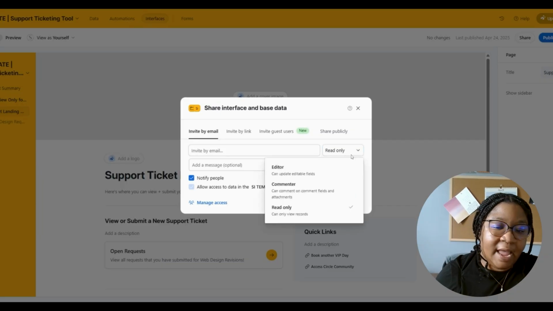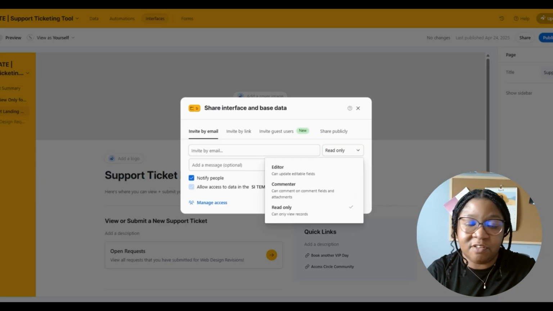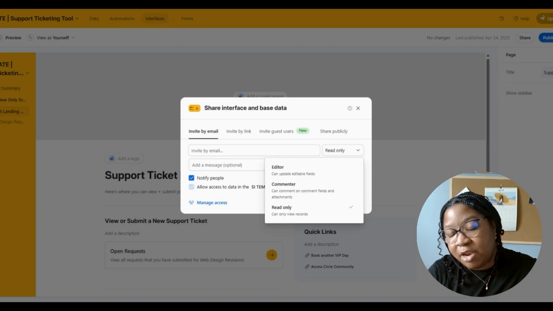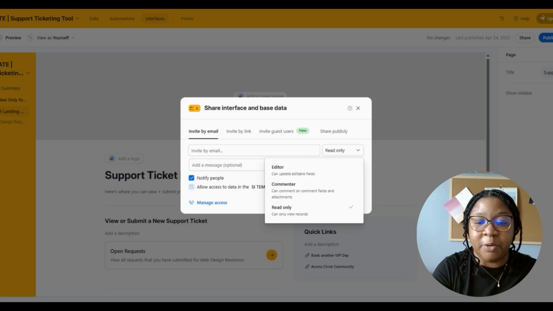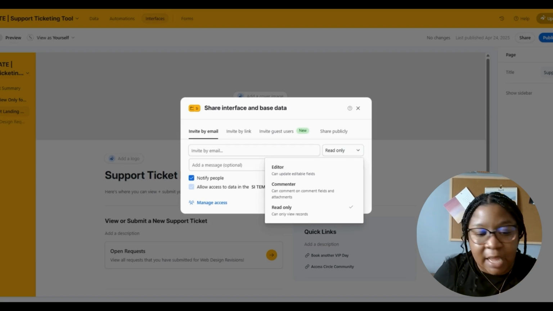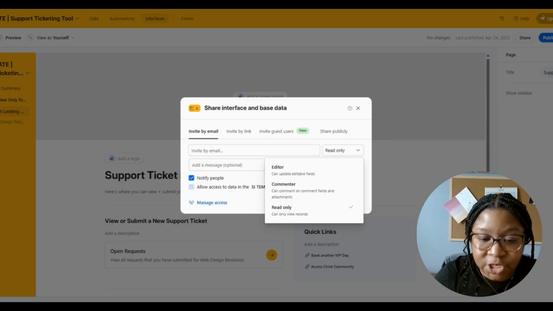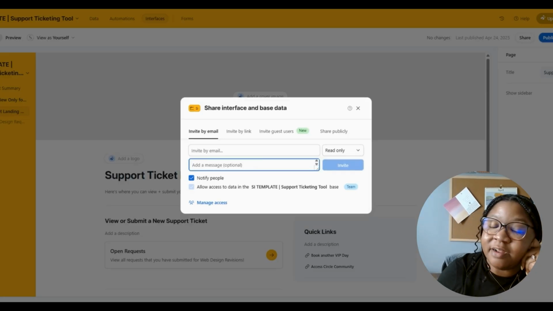So it says, hey, as a part of your onboarding process, when it's time to move to support and you submit new web design requests, this is where you would go to view all open requests and submit new requests. So you would invite by email, and make sure you mark it as read only so they can only view records. They can't edit the interface or the data behind it, and Airtable won't charge you. And then you are able to share your data with your clients here.